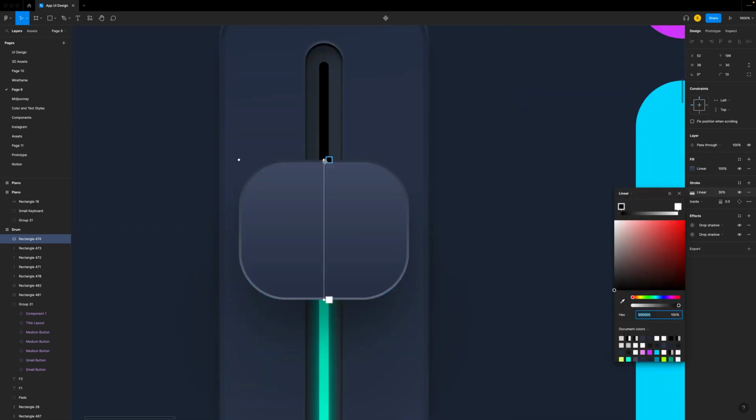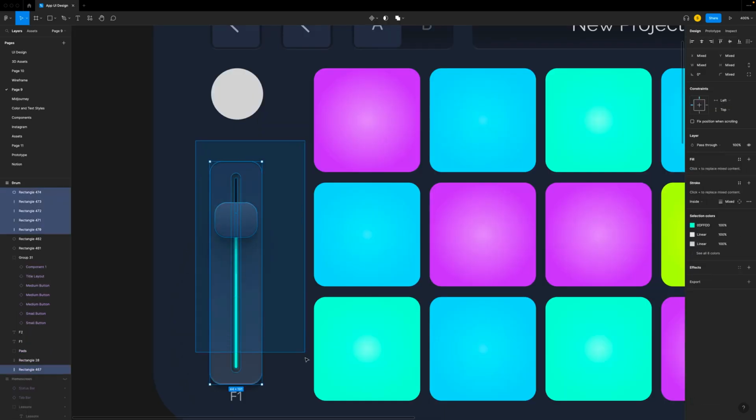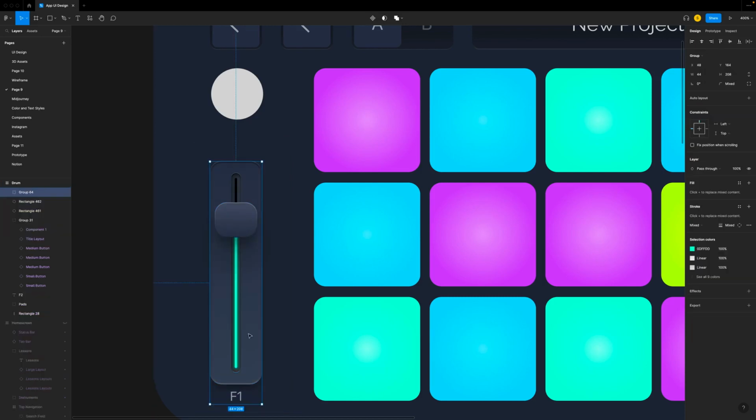Sorry, I made a mistake. Let's go back to the stroke. We will reverse the colors. White is on top and black is on the bottom. Now we're going to group everything and name the layer setting controller F1.